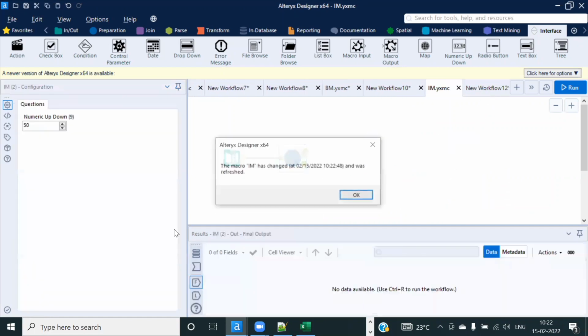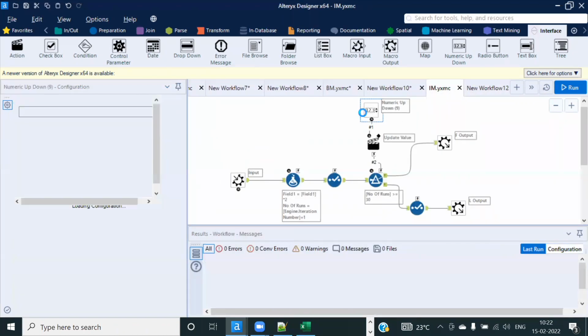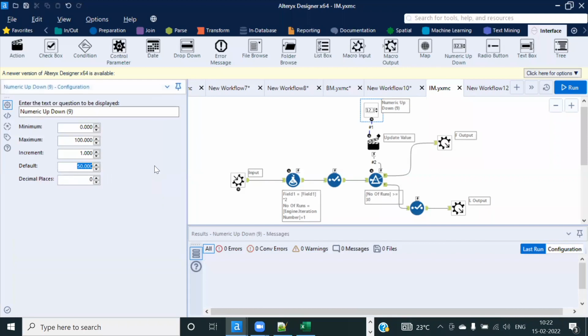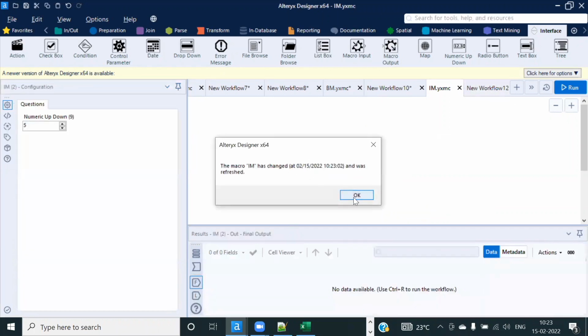Save. Now I'm getting here. See, why is it giving 50? Because by default it is 50. So I'll say by default it is 5, maximum up to 30, and increment 1. That's it. Save and go here. So by default it is 5.